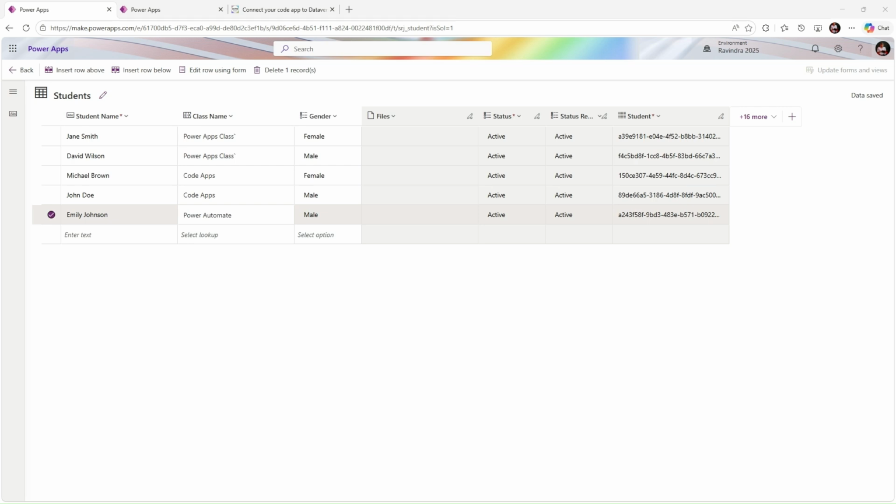So in our last video, we saw how to add the data source, both Dataverse as well as SharePoint. In this video, we are seeing how to perform the CRUD operation on our Dataverse table. For that purpose, in our student table, I added some extra columns like file, then the choice column as well as the lookup column. So all types of columns we have.